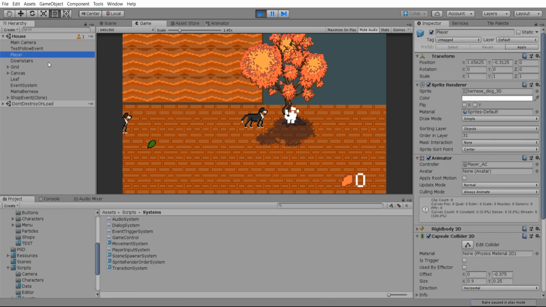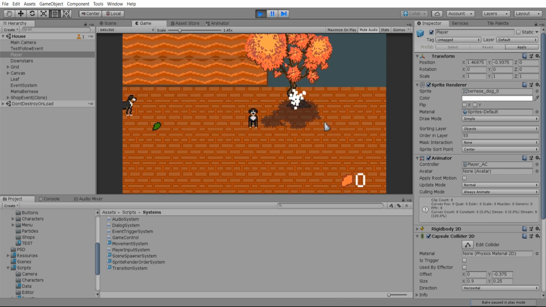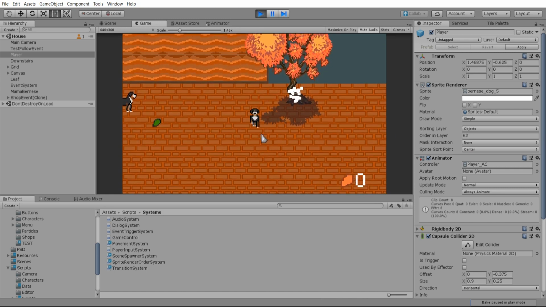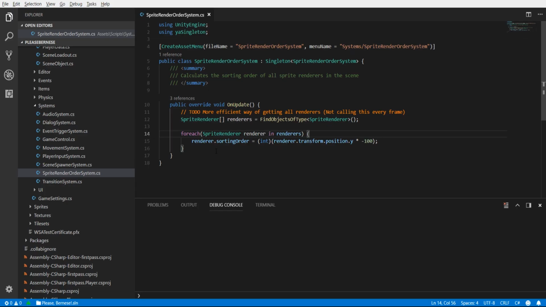If I go take a look at one of the inspectors for these game objects, you'll notice in the sprite renderer that there is an ordering layer that's set to something other than 0. So by changing the ordering layer, we can change which one will show in front of the other. You also notice as I move around that ordering layer changes. And that changing as I move in the Y direction is what allows the game to figure out which object should show in front. So over here I have the code for controlling that sorting order.